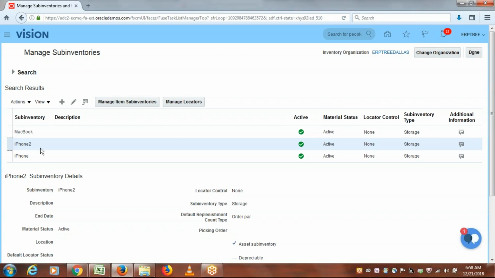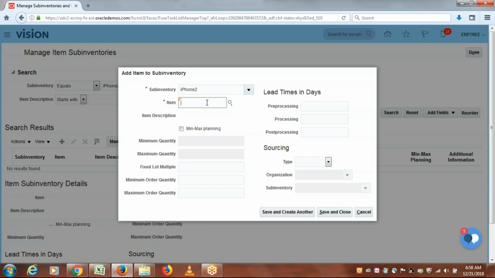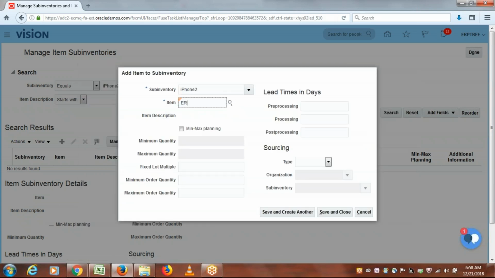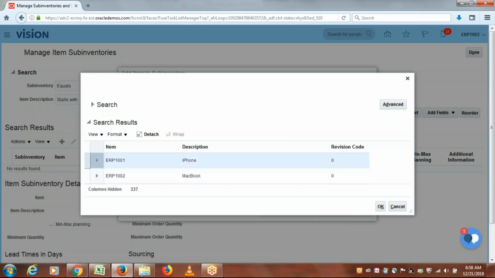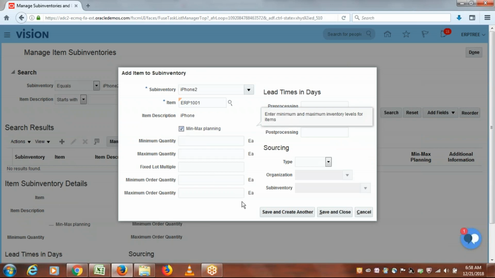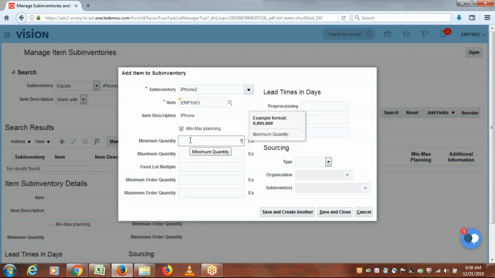Select this iPhone 2 sub inventory, go to manage item sub inventories and click on add, assign the iPhone item. Assign iPhone to this sub inventory, enable minimax planning. So we want to maintain minimum 1000, maximum 2000 within this sub inventory.